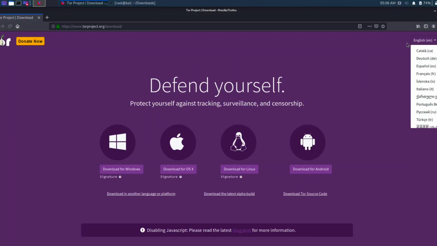All you have to do is just find the download page and find your suitable image from here, like Windows, Mac, Linux, Android. Of course, since we are in Kali Linux, I'm going to go for download for Linux, okay? But if you want to install this later on your own computer, you can go for download for Windows, download for Mac. I'm going to say download for Linux this time.